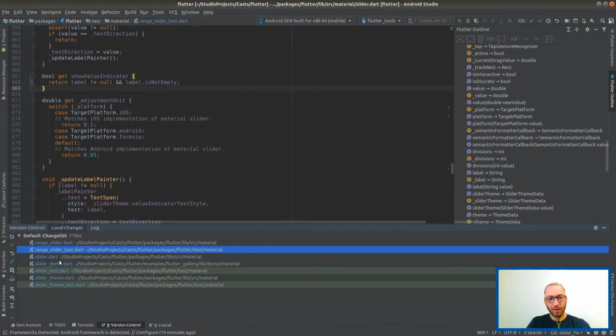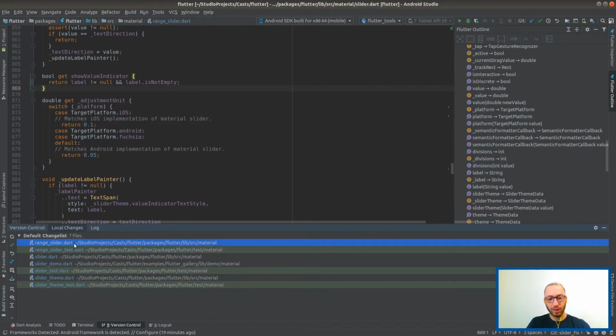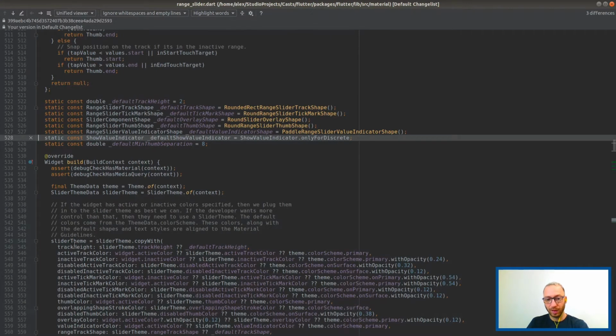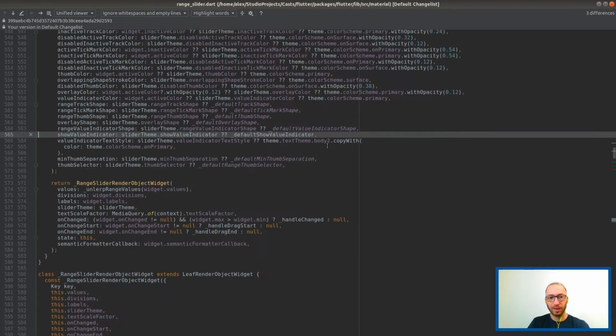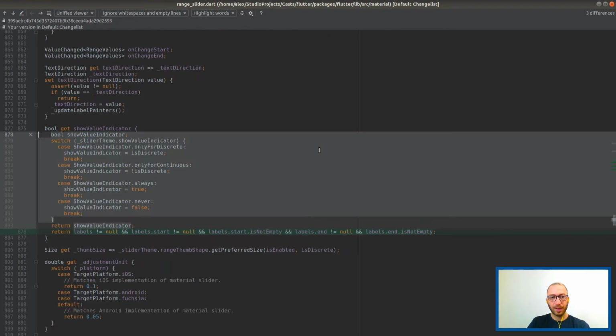I was seeing that we changed over here the RangeSlider as well, which I never used. I didn't think that would be a problem at the time, and I think we need to take a look if we didn't break anything. Generally speaking, I can look at the changes that we've done. So we've just removed the show value indicator, right? That was the default one, only for discrete, but again, I'm assuming it should work just fine, right?